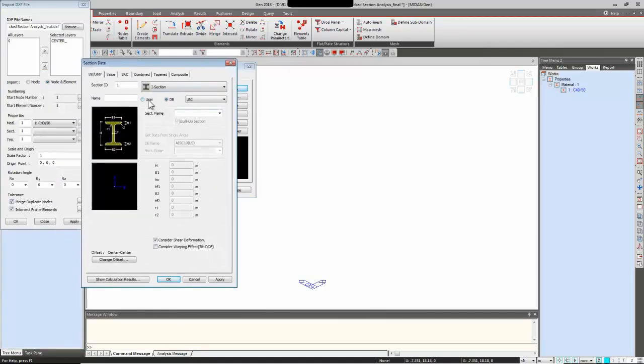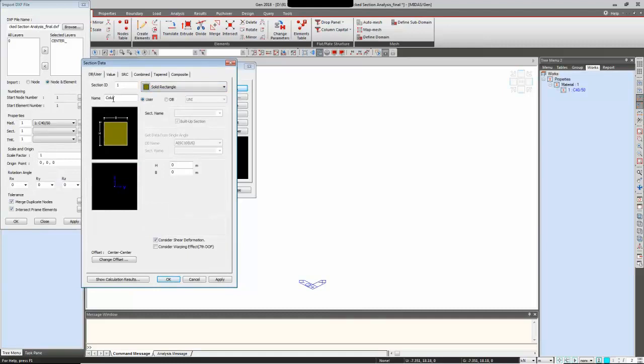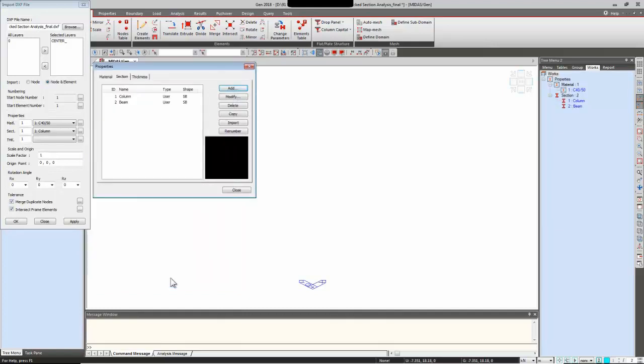Let us firstly define the column property. So I'll select the solid rectangle and name it as column. The column size is 400 mm by 400 mm. So I'm taking care over here of the unit. It's in meters, so 0.4. I'll click on apply and I'll create beams as well. The beam has height of 0.5 by 0.4 and I'll click on OK. So column and beam definition is completed.